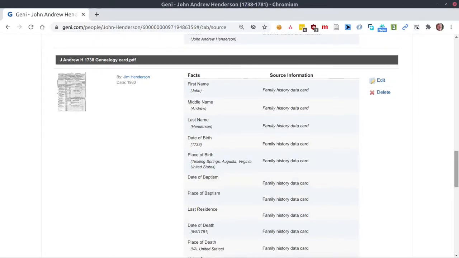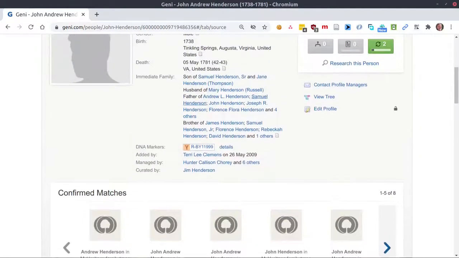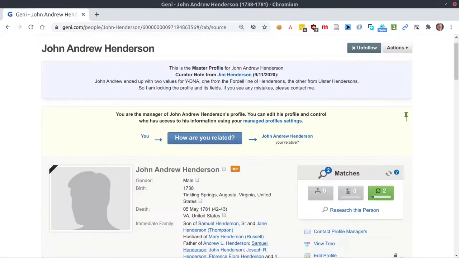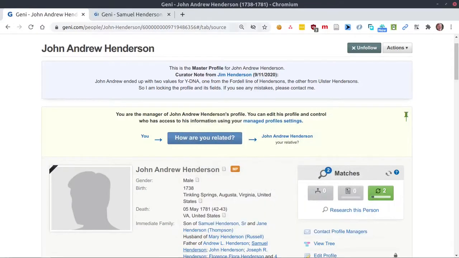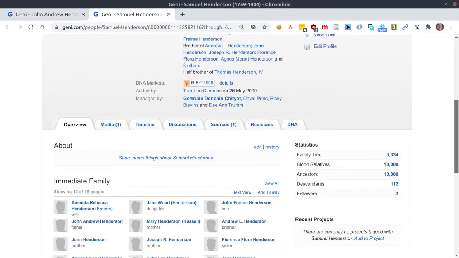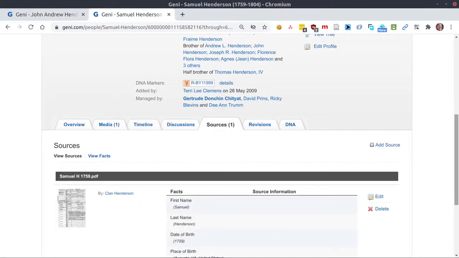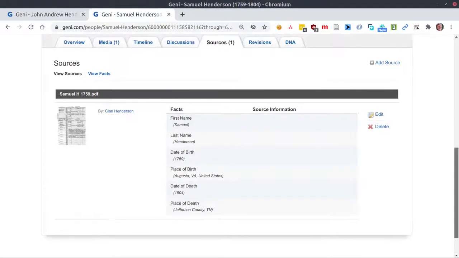What I'm going to do now is to cite the same document to support some facts about another son, that is Samuel Henderson. So I'll hold down the Control key or Command on a Mac and click that link, and it opens in a new tab. And let's scroll down now to sources, bring sources to the front, and this source here is about him, and I want to add a new source.